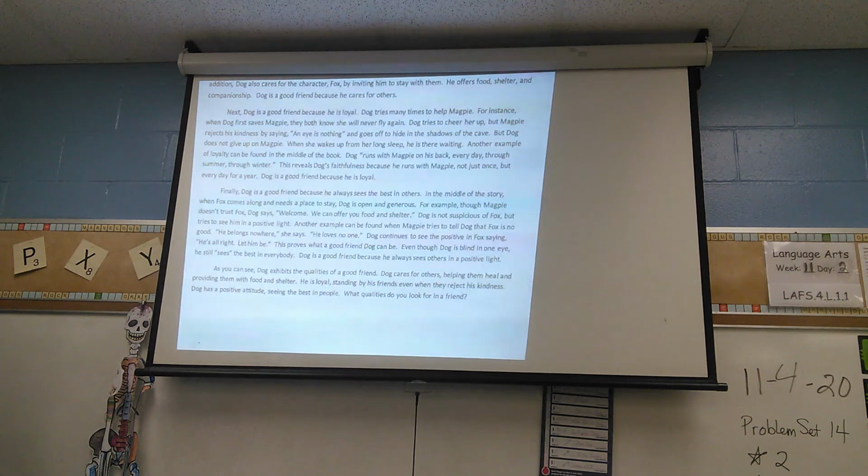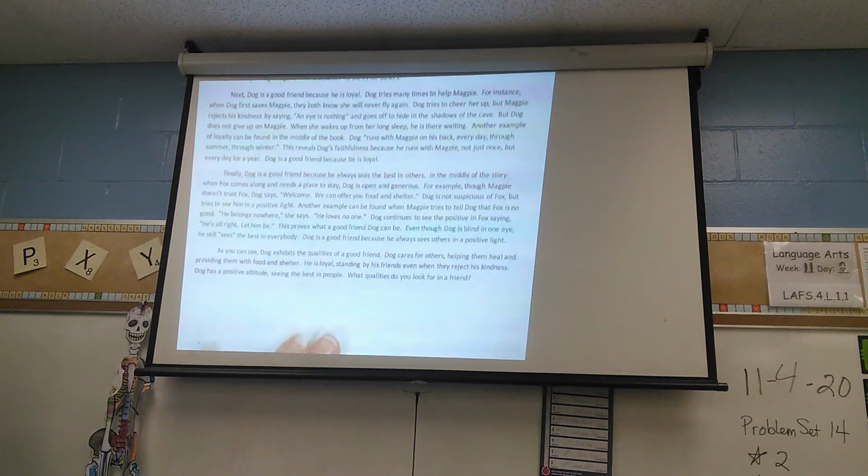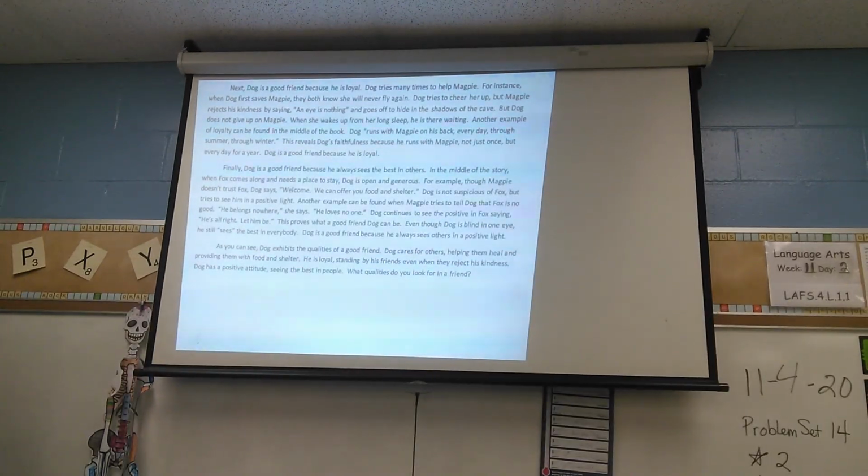Another example of loyalty can be found in the middle of the book. Dog runs with Magpie on his back every day through summer, through winter. This reveals Dog's faithfulness because he runs with Magpie not just once, but every day for a year.